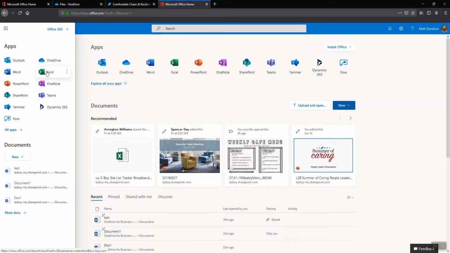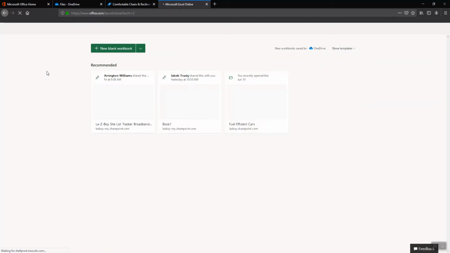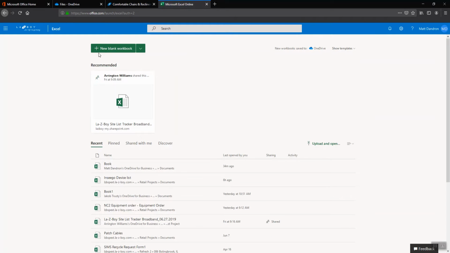In Office.com, choose Excel from the application menu. From the Excel dashboard, choose New Blank Workbook.